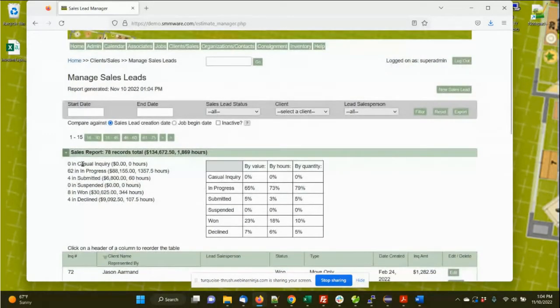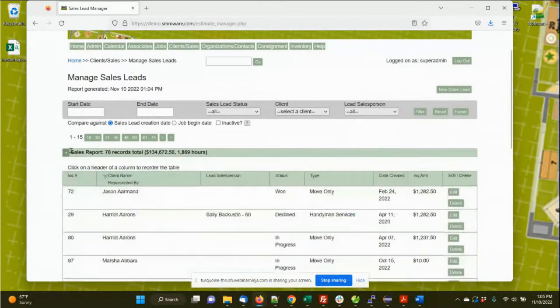We also have a sales report where you can see the number of items in the system for a given status level, and also the total number of dollars that were quoted for it, plus the total number of hours. We also have this table over here that breaks it down by percentages, by value, by hours, and by quantity. One of the questions you want to ask yourself is whether you have a lot of small leads, a few big leads, or somewhere in the middle? So that's the kind of information that our sales report can supply.